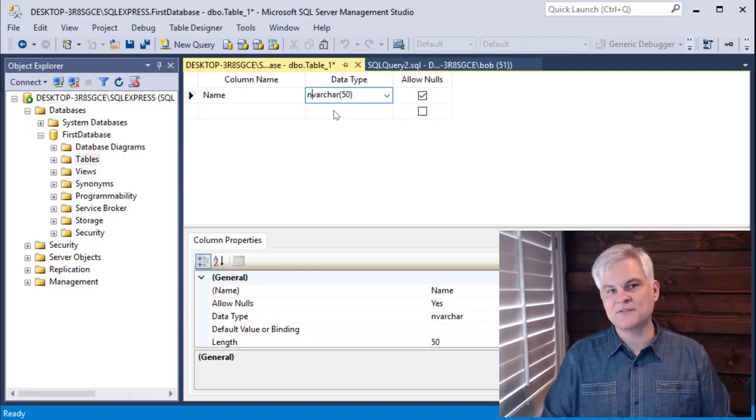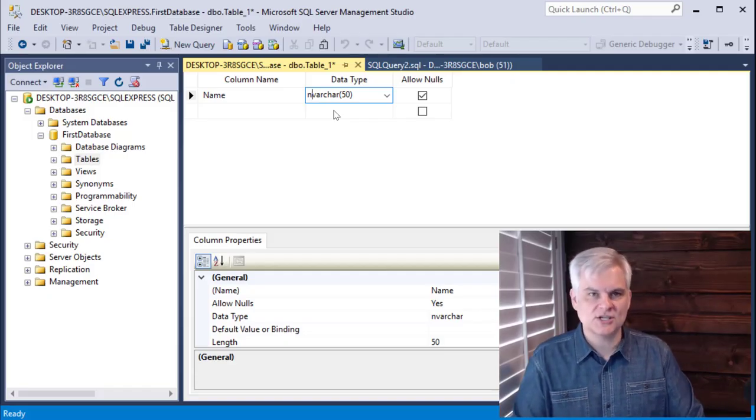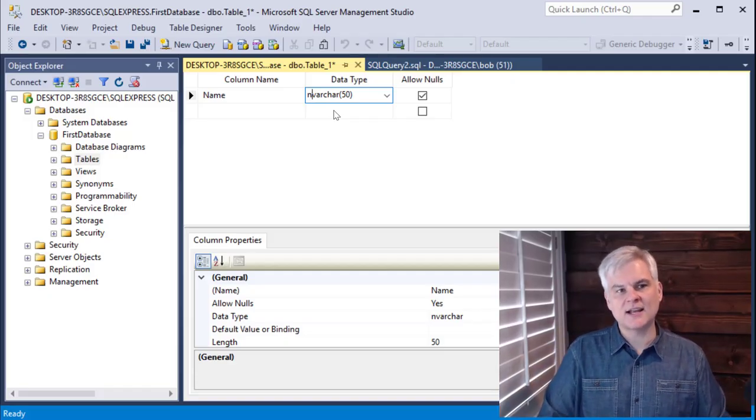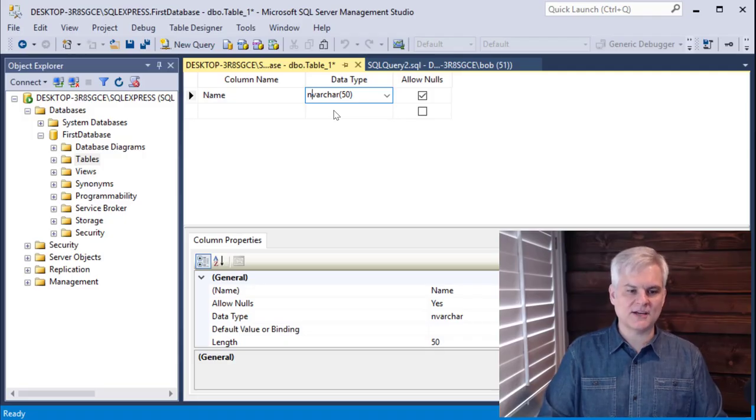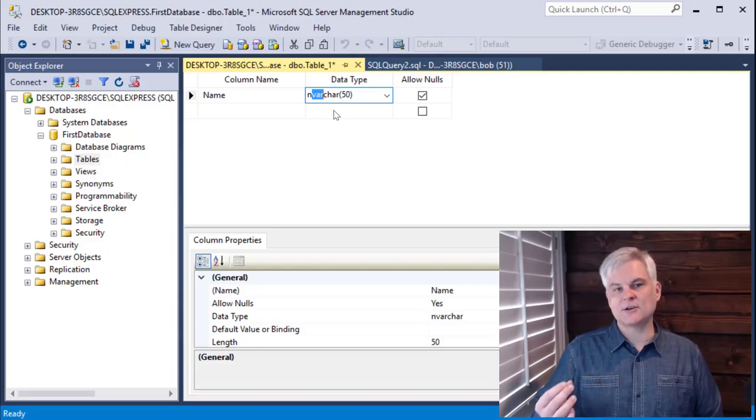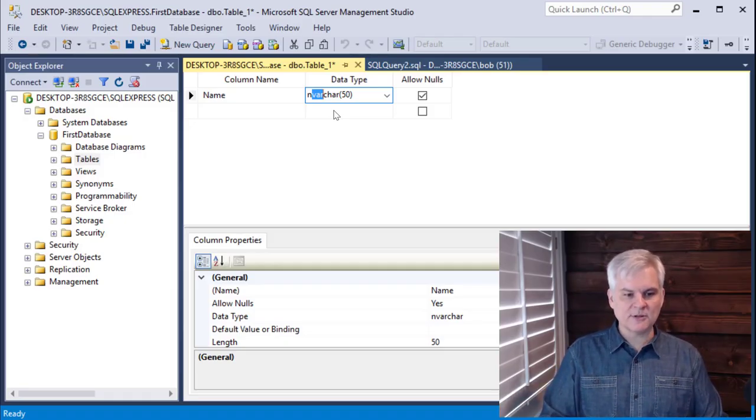Okay, so the N represents the fact that we want to enable Unicode characters to be saved, which nowadays, if you're going to create any kind of application that's going to be used outside of the United States or Canada or the UK, you definitely want to use the N version of these data types. Var means variable in size. So as far as precision is concerned, we're going to say variable in size up to 50 characters.